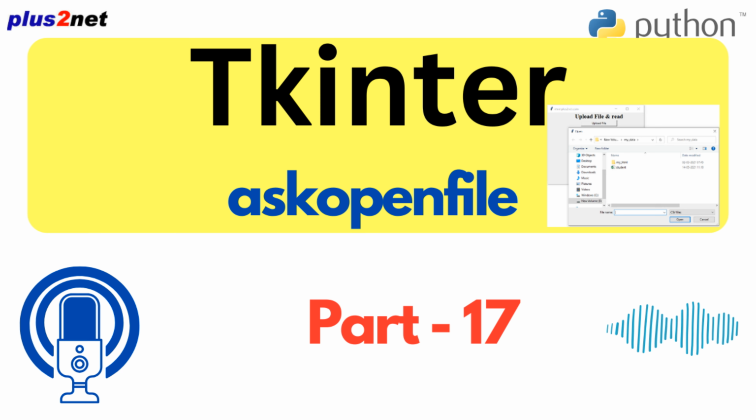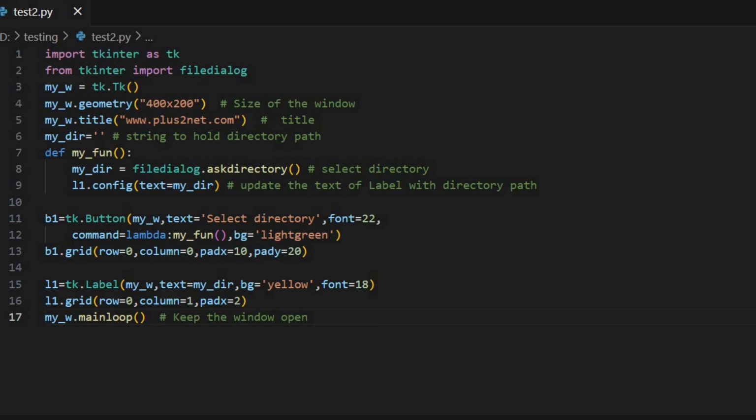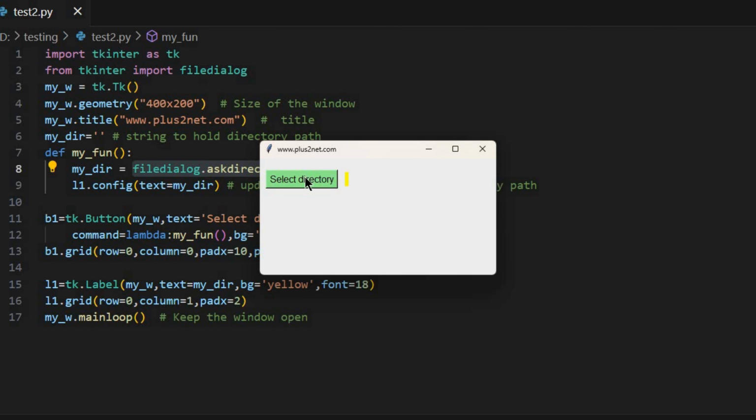You really do. And there's one more trick up Plus2net's sleeve. Remember, askopenfile is for choosing a file. Well, what if they want to choose a whole folder? Okay, now I'm really interested. There's a function for that, of course, askdirectory. It lets the user select a whole directory, and your application gets access to everything inside. My mind is racing with ideas.